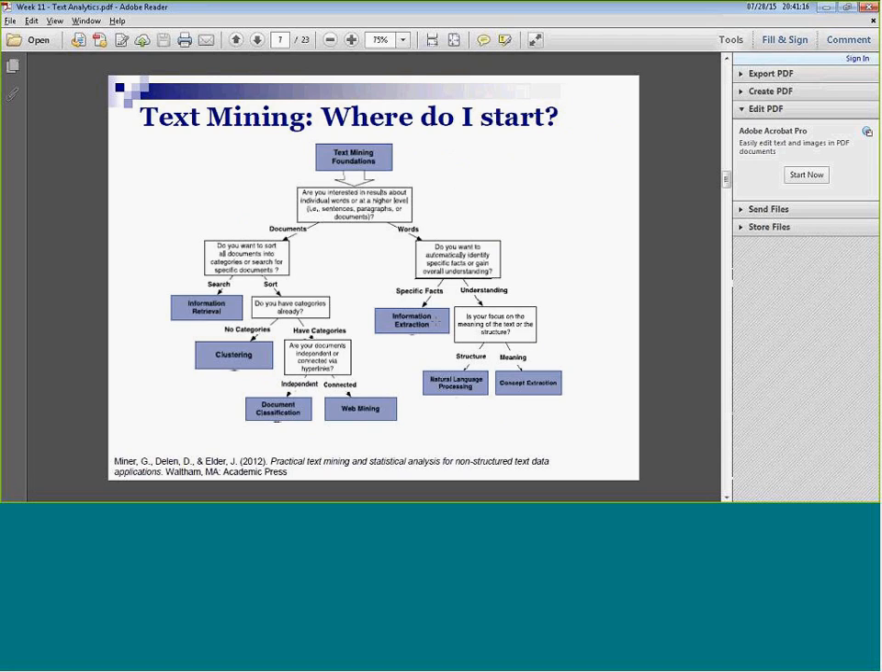Now I thought this was another great chart. Where do I start? Where do I start? Remember what this is? It's a nice little flow chart. You could call it a rule-based expert system, not one built with machine learning, one built by hand, of course. Are you interested in results about individual words? Documents, words. If you're talking about words, you want to identify specific facts, gain understanding. Is your focus on the meaning of the text? If it's on the meaning, we're down here where the hard part is, I think. Concept extraction. Okay, well, it's a little bit easier if you just want to extract information and not concepts.